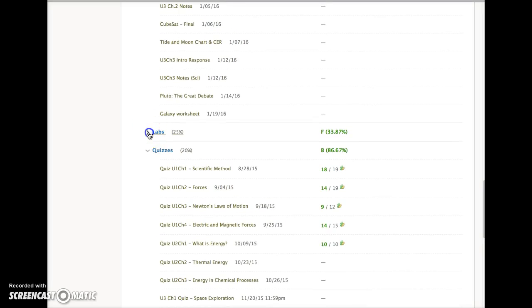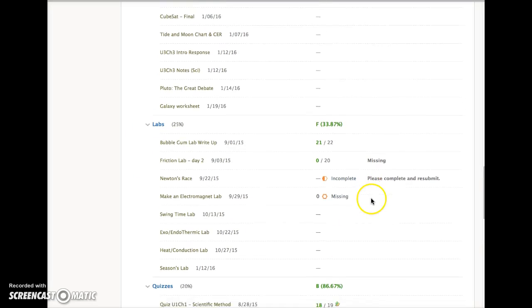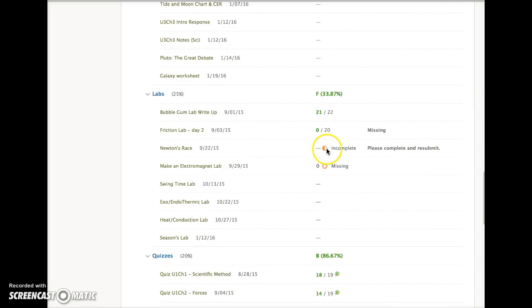Let's click on this lab section and notice some of these other possibilities here. This icon indicates that the submission is incomplete, and the teacher may write a note here that says to complete the assignment and resubmit, or that it's too late to resubmit, something along those lines. This hexagon here shows that it's missing and it counts automatically as a 0 toward that student's grade.